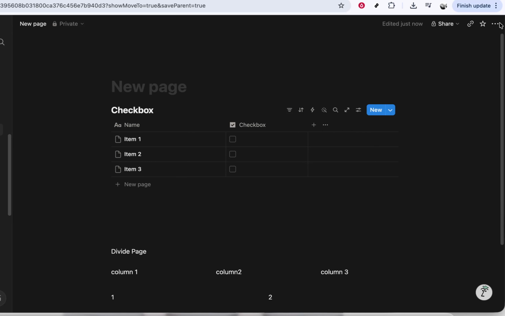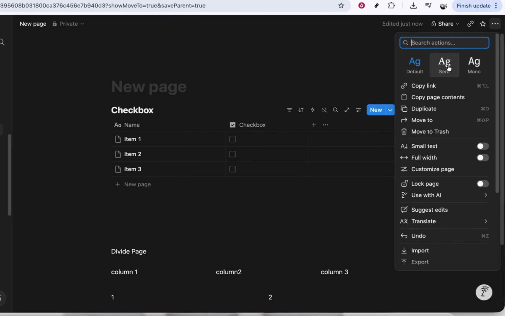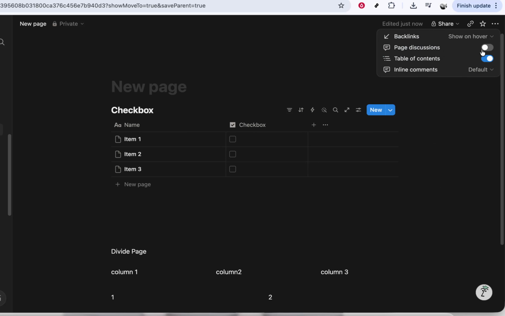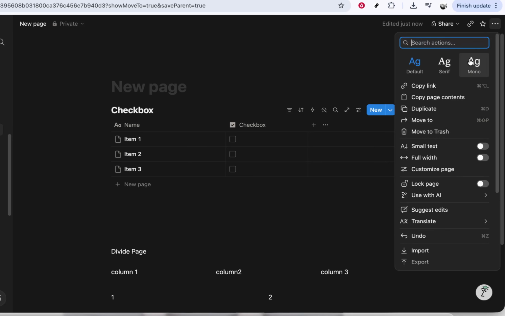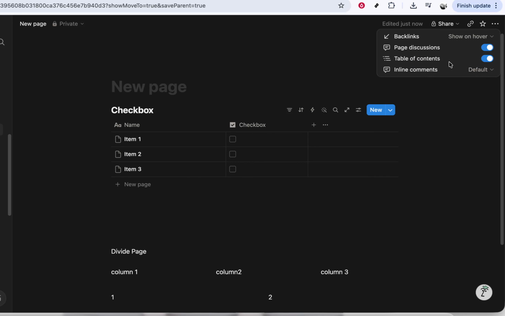Inside the Customize Page settings, you'll see different toggles and options, such as properties, layout choices, and other page-level preferences. Among these, look for a setting labeled Page Discussions. This is the control that determines whether people can start and view comment threads in the discussion section of this page. By default, page discussions are typically turned on, which means collaborators can add comments in the discussion sidebar. To turn off comments, simply toggle off page discussions.